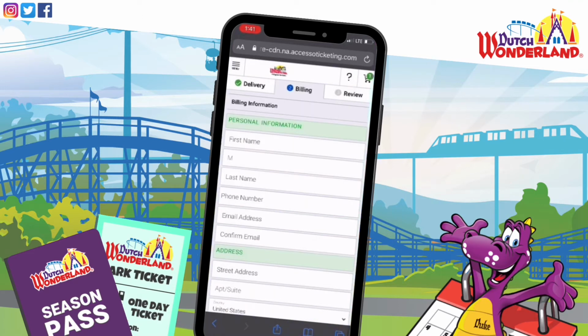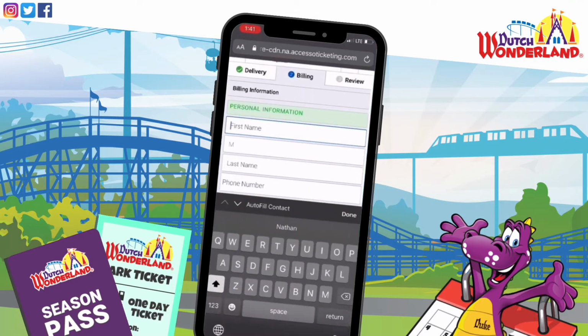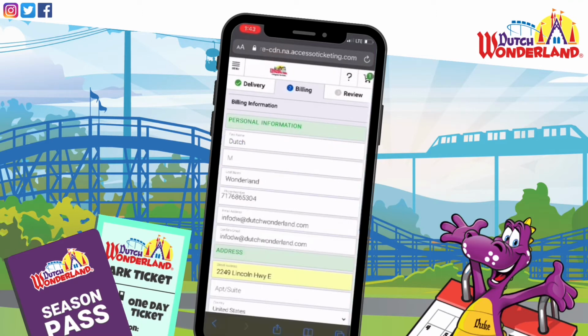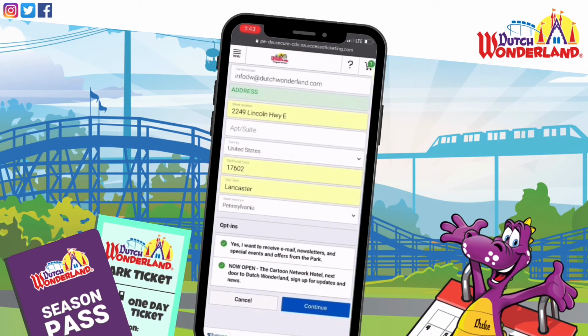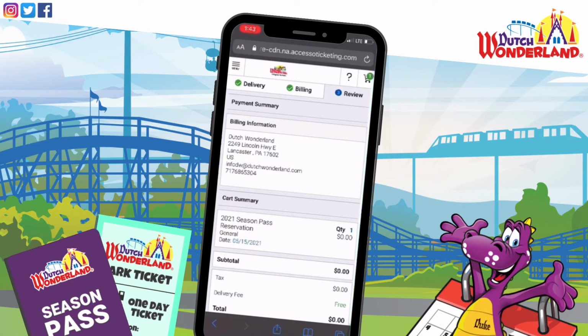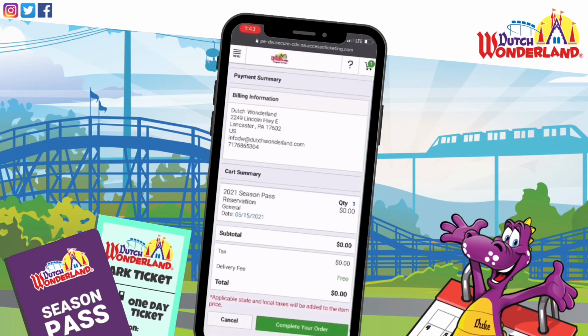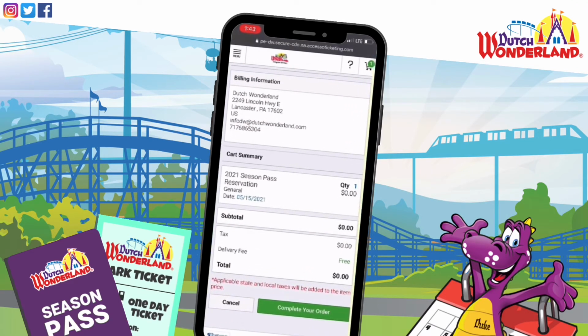It'll then ask for your royal information. Fill in your name and a confirmation email address as well as some other info to make sure we can get you your reservation. Hit continue to see a summary of your reservation. Double check all your details and when you're ready, hit complete your order.